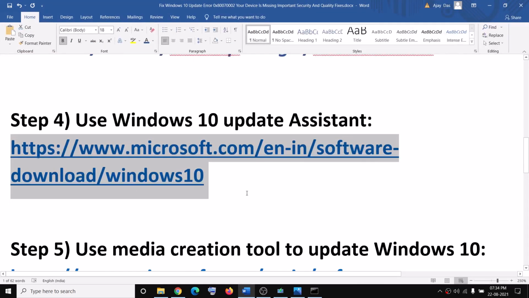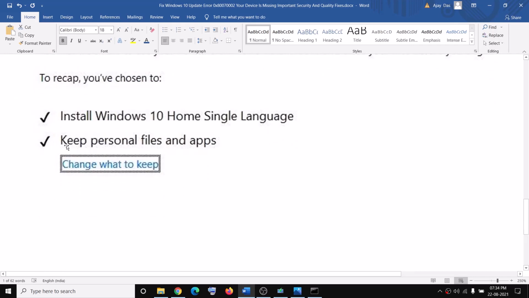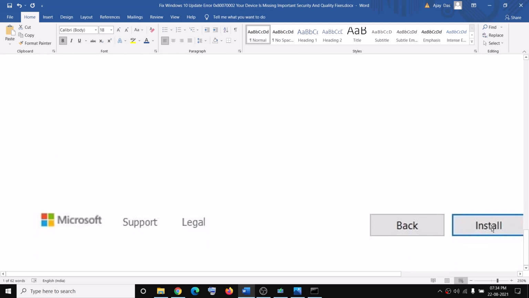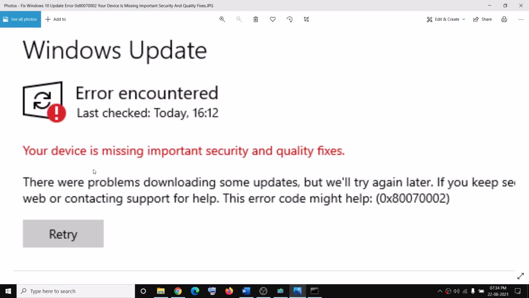Before the installation, you will see this screen which says ready to install, and by default the option to keep personal files and apps would be checked. Now when this is checked, you will not lose any data on the computer. So you can click on install, and after the installation you can log into your computer and your Windows should be up to date and you should not receive this error message anymore.